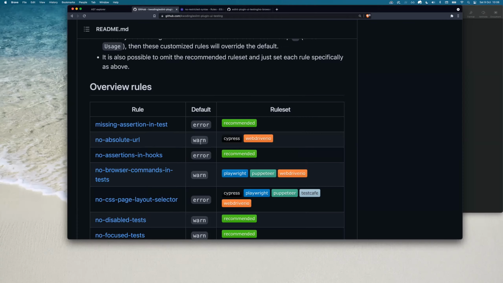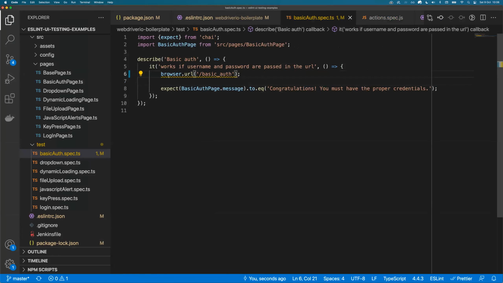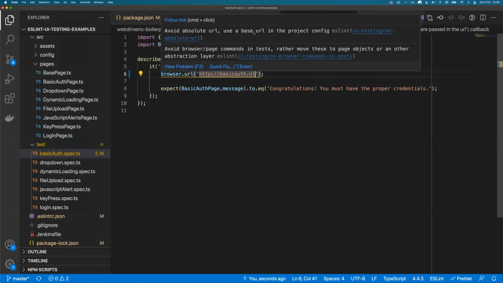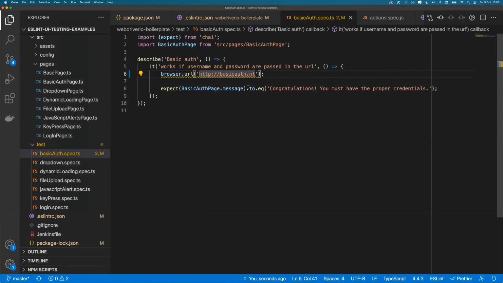So, no absolute URL. Let's say I have here an HTTP something.nl, because I'm based in the Netherlands. Then it'll say, hey, avoid absolute URL, use base URL in the project config.